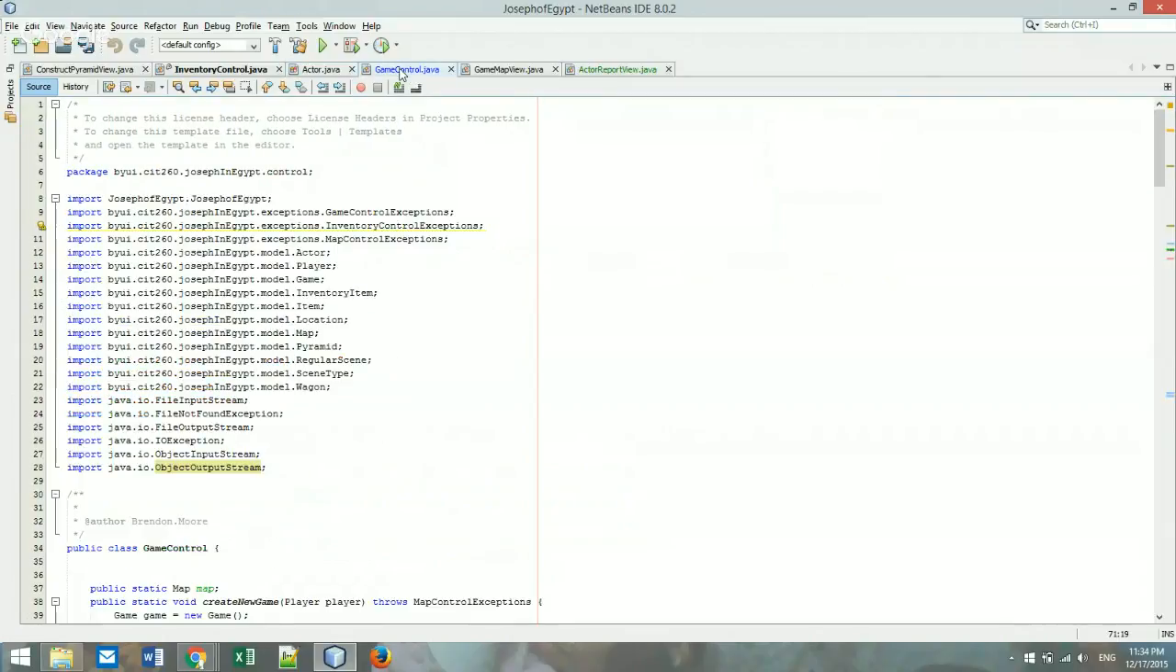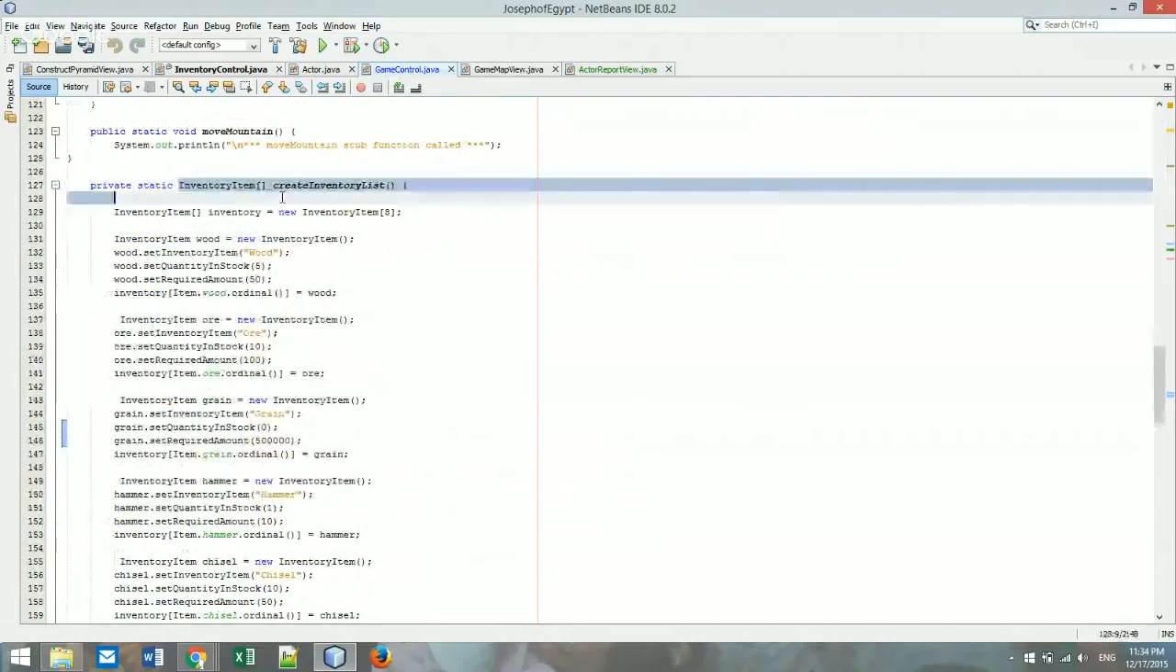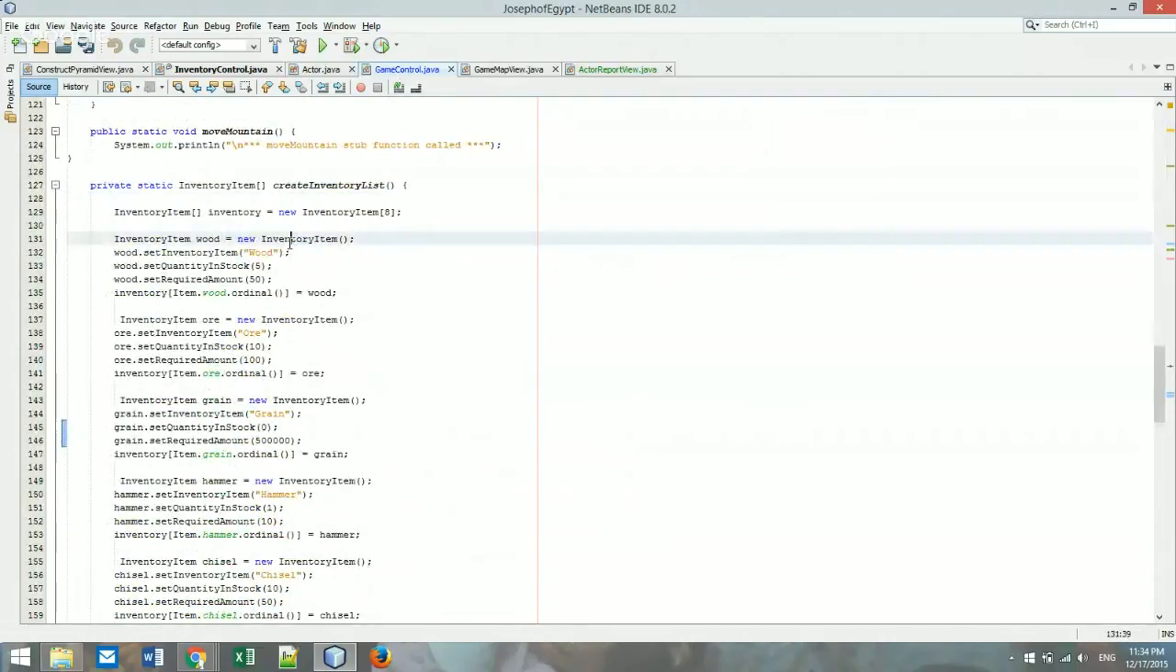On the other hand, I had to instantiate an inventory list. I created an inventory list as a team. We created an inventory list: wood, ore, grain, hammer, chisel. We created all this type of items. And look at this. This number 8 gives me a length. So my inventory item list will have 8 items in it, and I can go no further.